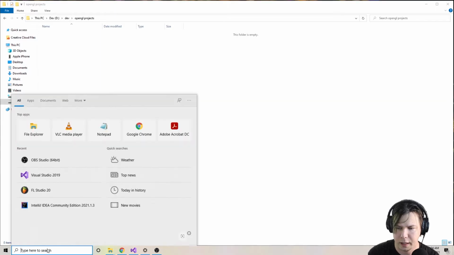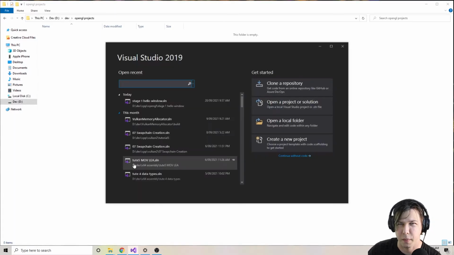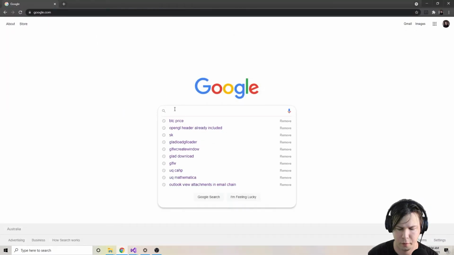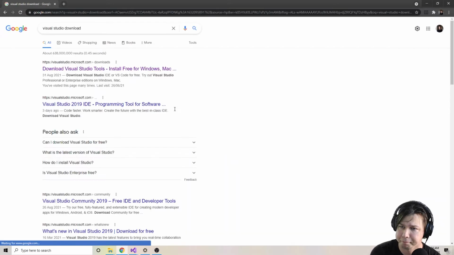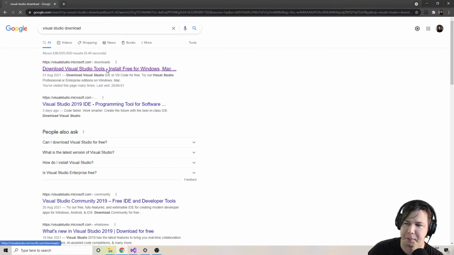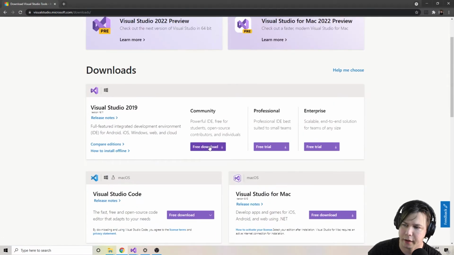So what we'll need is Visual Studio, and it doesn't really matter which version we use. I like to use just the latest, but we can just go to Google and type in Visual Studio download. Here's a thing, and we can just download Community Edition, and that works just fine. It's free, it has everything that we need. Really, C++ options have gotten a lot better over the years. Code blocks, anything works.